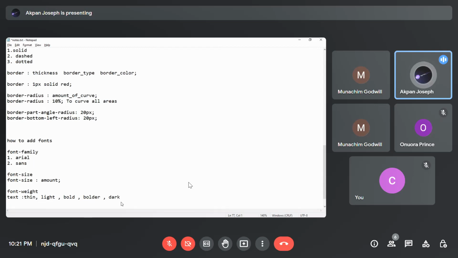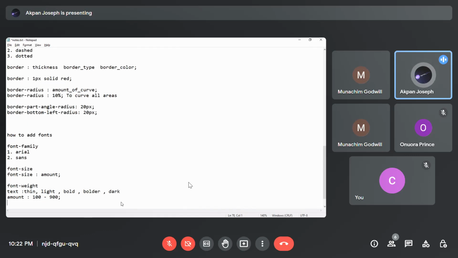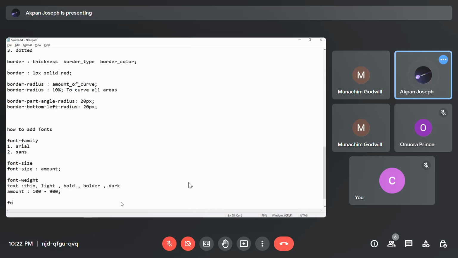That is the first method. The second method is by adding the amount. Instead of having thin, light, bold, bolder, you can just have the amount. It has a range of 100 to 900, with 900 being the highest and 100 being the lowest. So let me show you. Let me give you the template. You can just have your 100 or 200, either way.